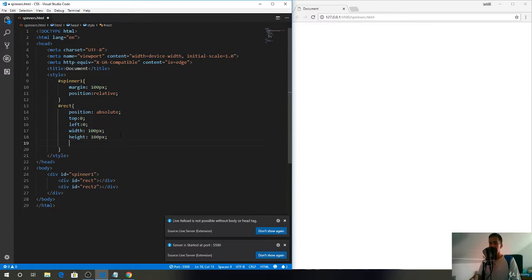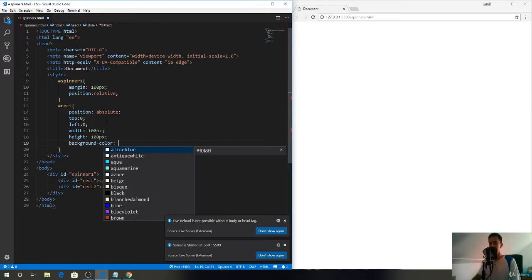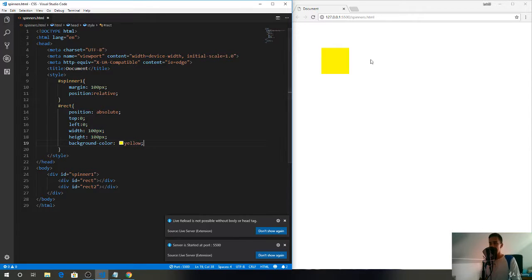And let's also add the background color. The background color can be yellow or green yellow, it's up to you. I will just write yellow here. Right now you can see the rectangle, so that's great. Let's define the second one.